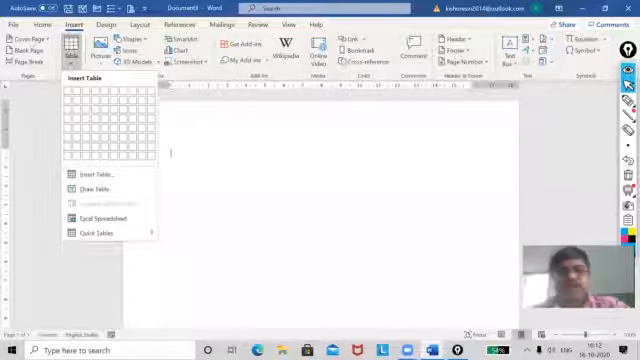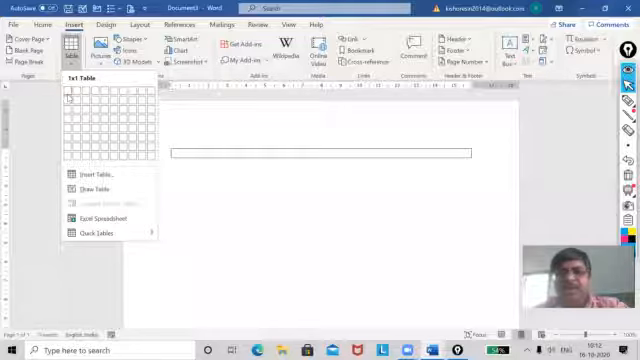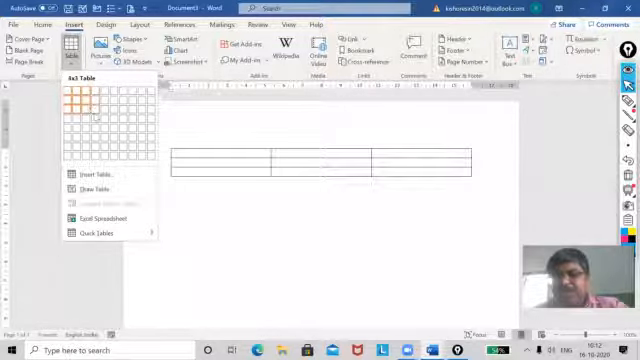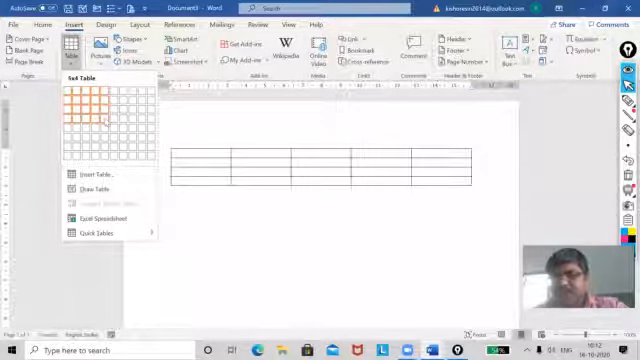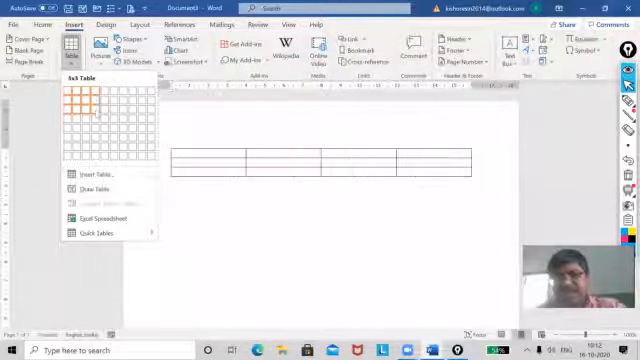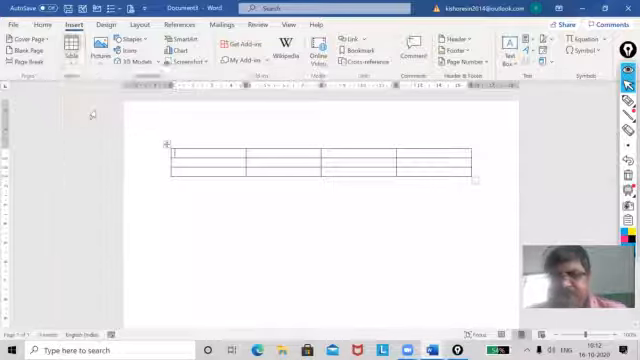First, the grids. You see, as I move my mouse pointer over the grids, the number of rows and columns will appear. You can watch it. Just now I have selected how many columns? So 5 columns and 4 rows it is showing. Yes, I can reduce, it is up to me. After selecting the grids, you have to click the left mouse button.